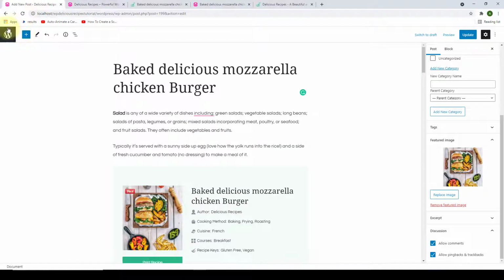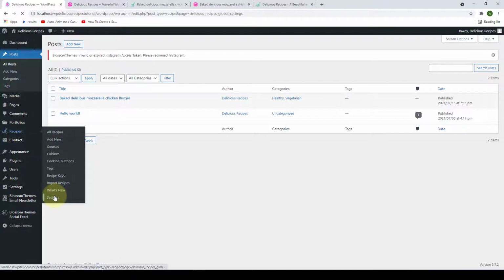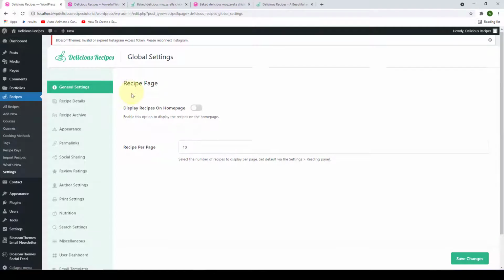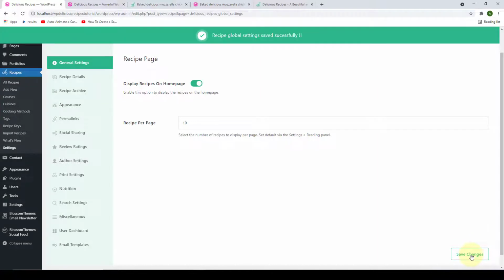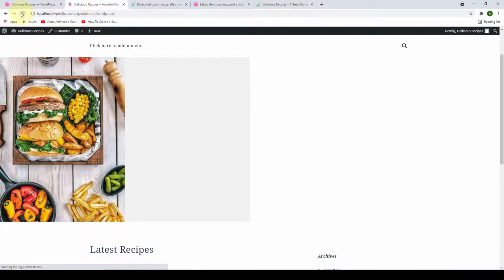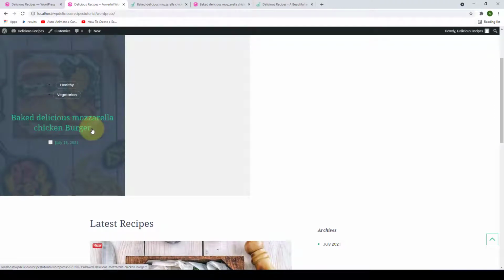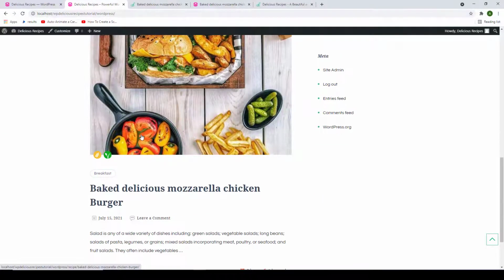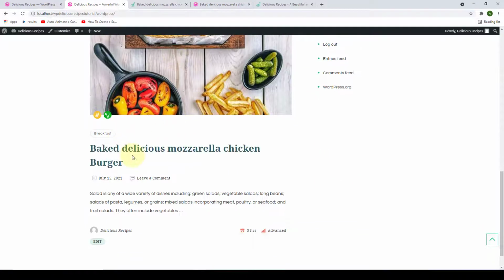Let's go back to the dashboard, back to dashboard home, go to recipes, go to settings. And from our general settings, here are the recipe page configuration settings. Let's enable the toggle so that we can display our recipes on the home page. And let's click on Save Changes. The changes have been saved. Now let's go back and we will give our site a refresh. And as you can see, along with the recipe that was created using the Gutenberg editor, the recipe that was created using the custom post type is also displaying on the home page of our site.